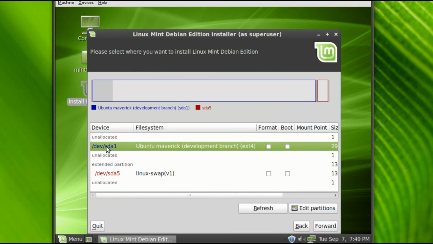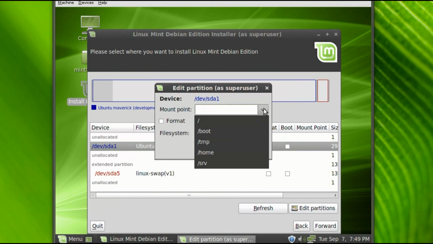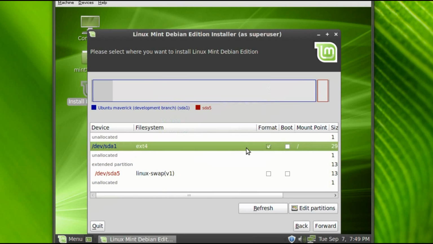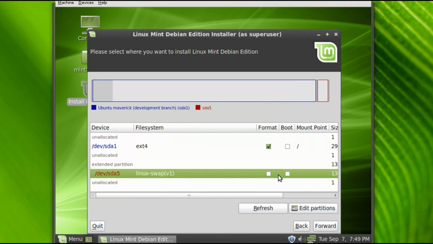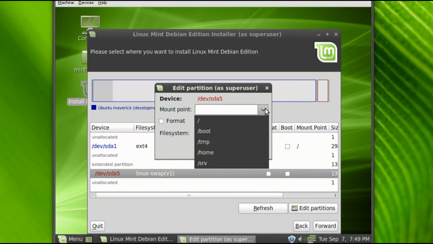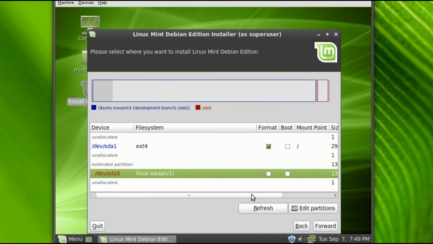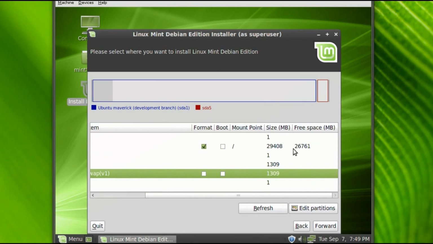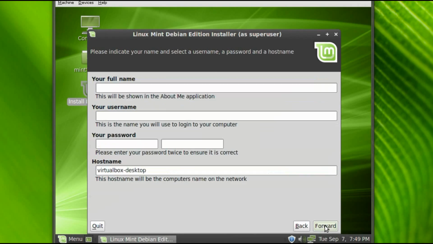But we've got /dev/sda and sda5 for swap. We'll go ahead and tell it to format this, format it as root, and use that file type, that's fine, and use this as swap. And there we go, we've got 30 gigs of space and a little over a gig of swap. So that should work. Go ahead and hit forward on that. We'll give my name, username, password, something really simple. And this will be Mint Debian.